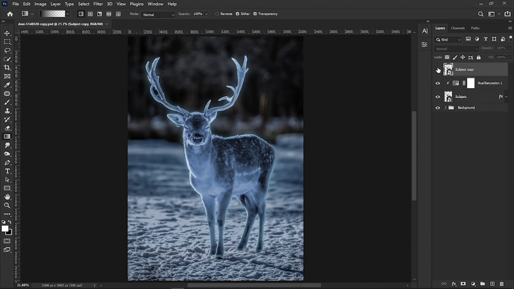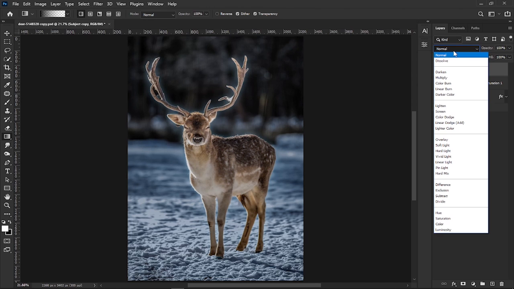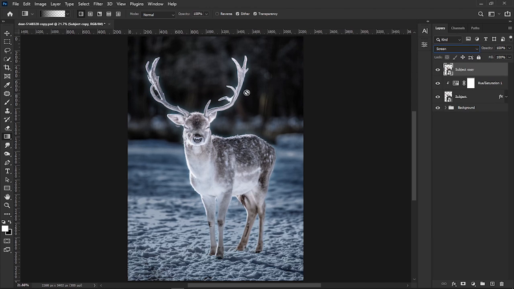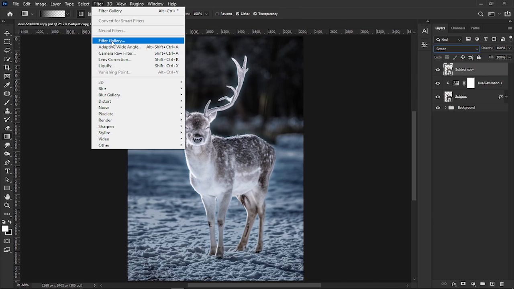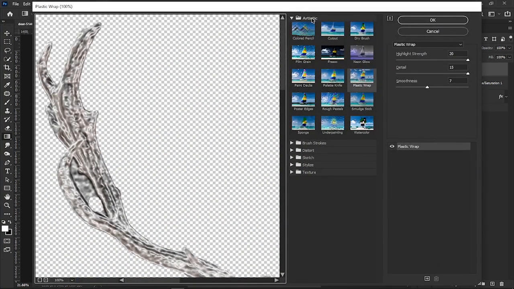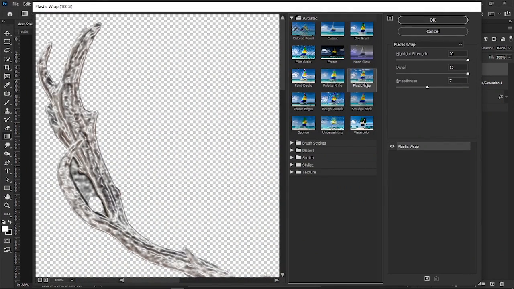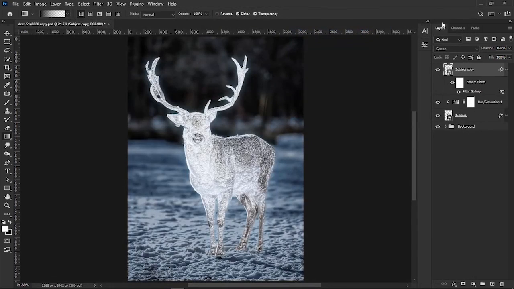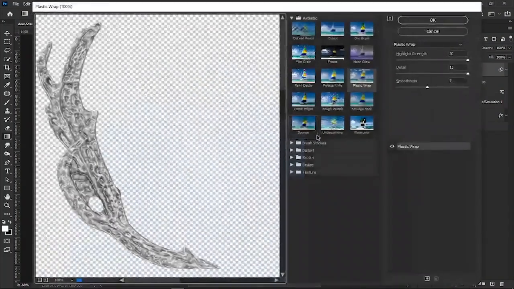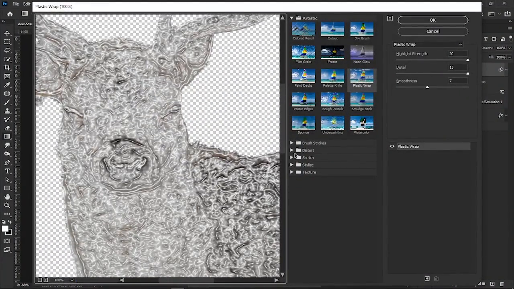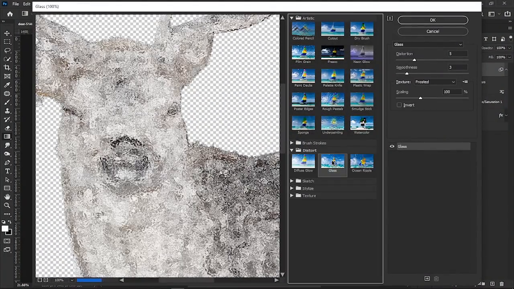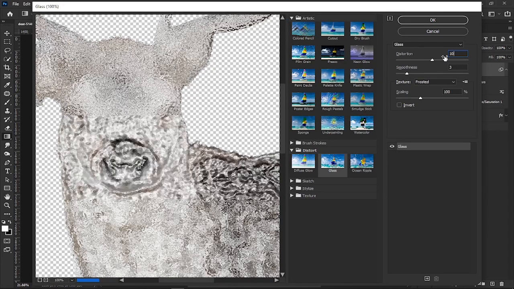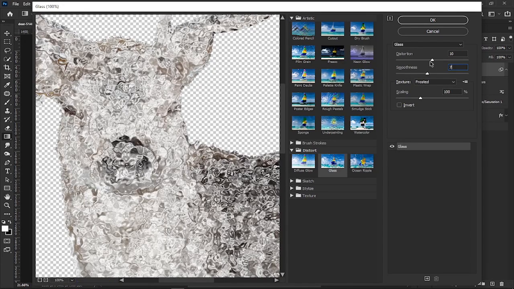Now, activate the subject copy. Change the blend mode to screen. Go to Filter, Filter Gallery. Enter Artistic Group, select Plastic Wrap, with settings 20, 15, 7, and click OK. Then go to Filter again, Filter Gallery. Under the Distort category, select Glass, with settings 10, 7, Frosted, and 100. Click OK.